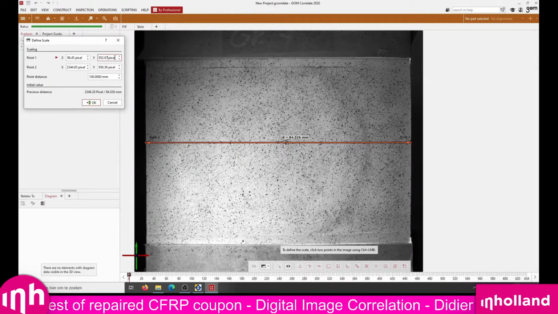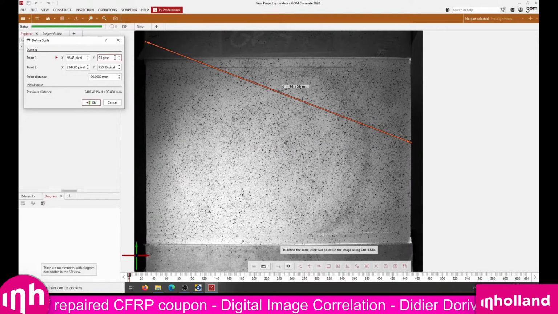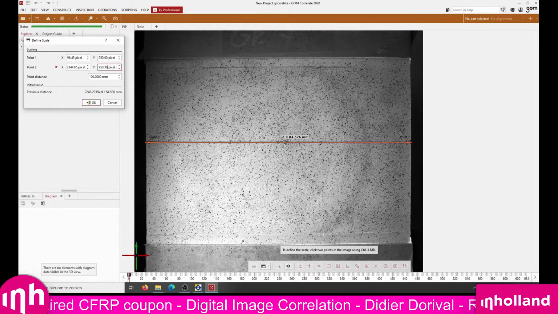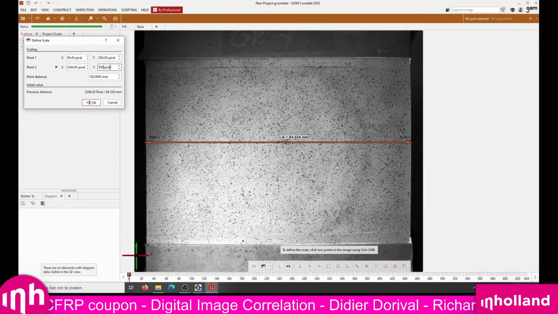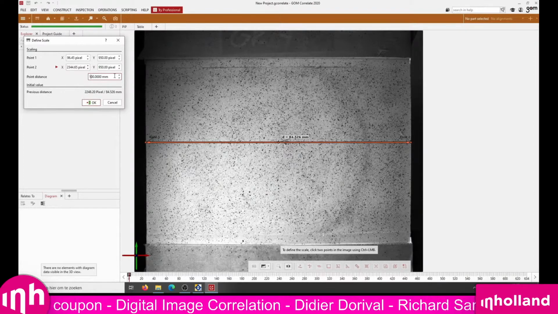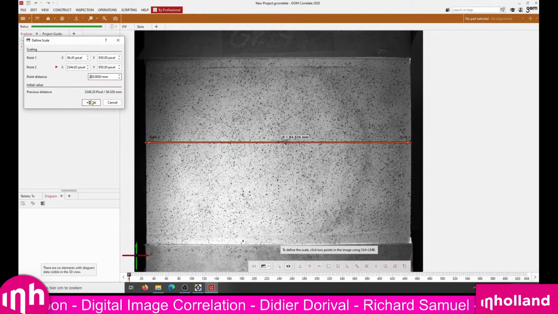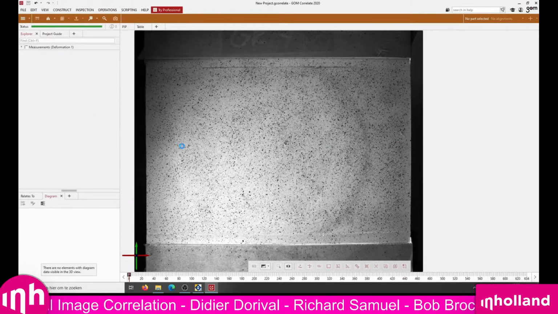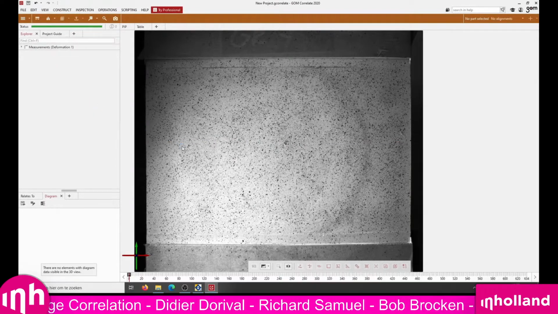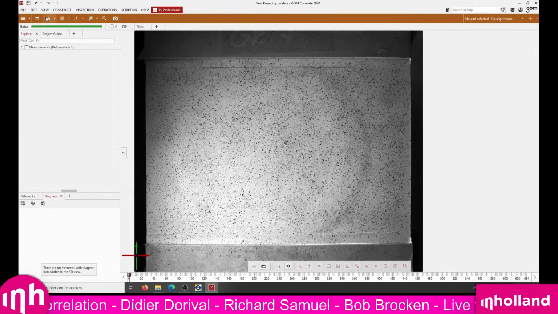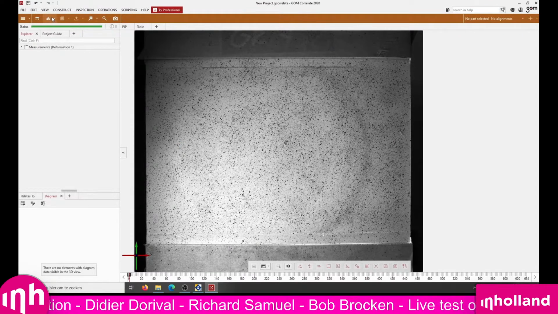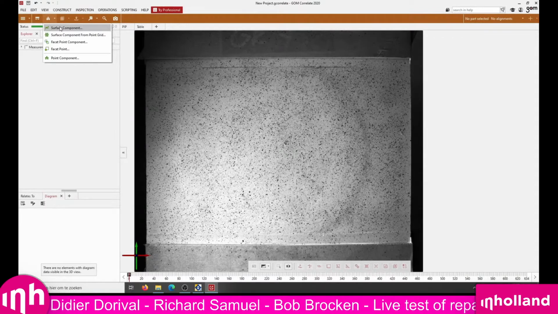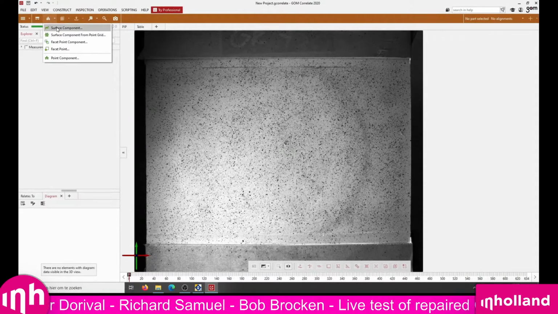So I'll just put this at 50, and this at 950 as well. And we know that the sample is 200 millimeters in length. So click OK. Now it's defining the scale of the image. After that, I'm going to create a surface component, and that is through this tool up here.